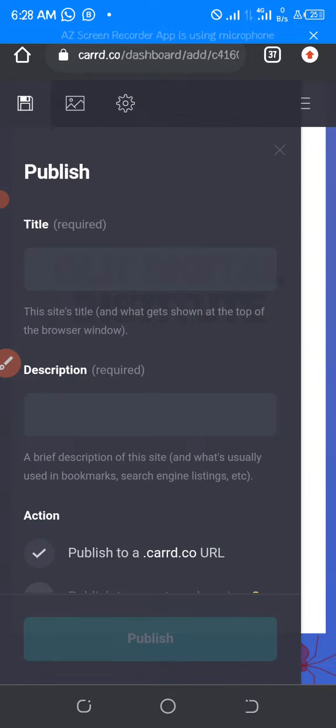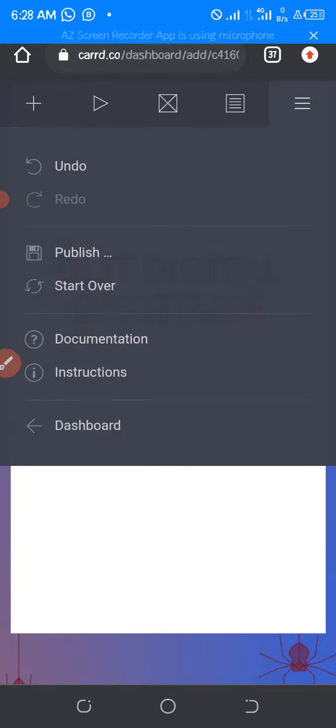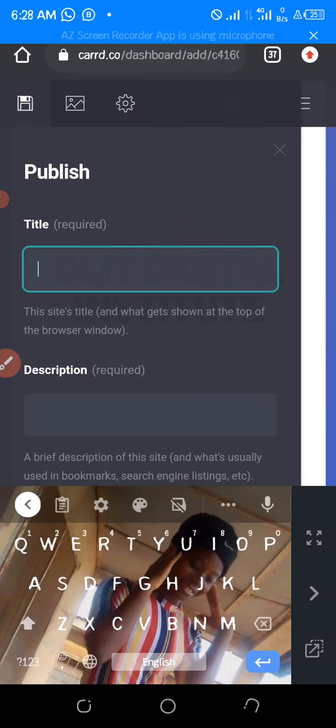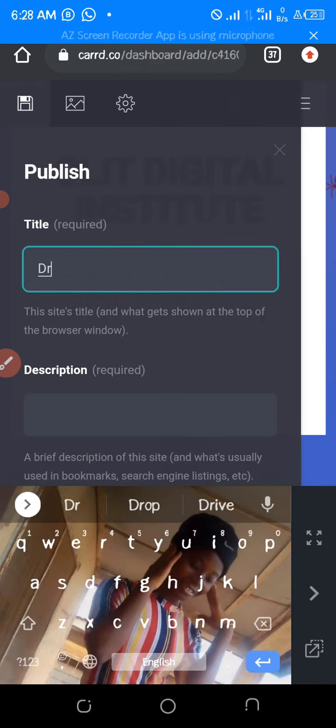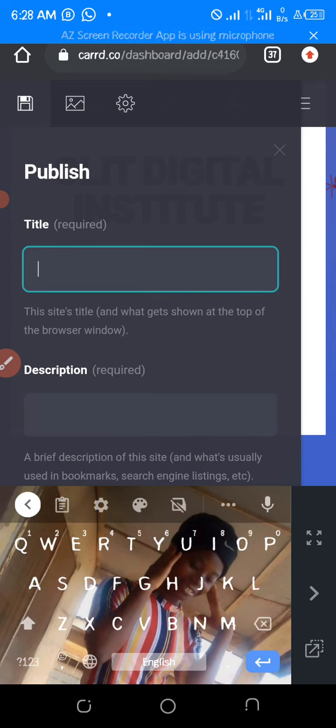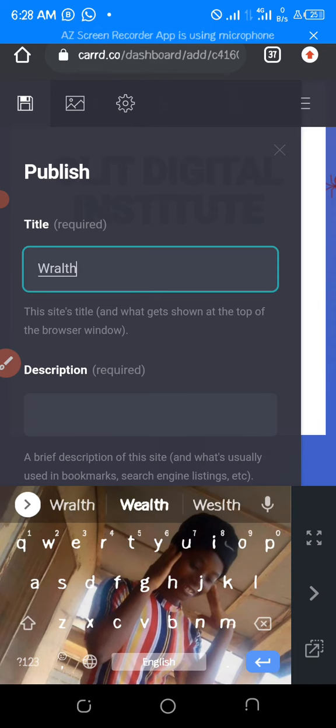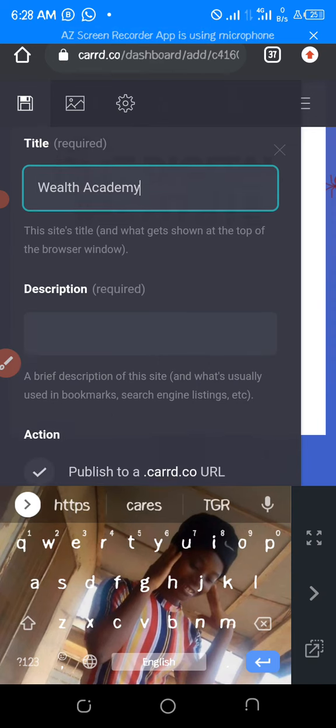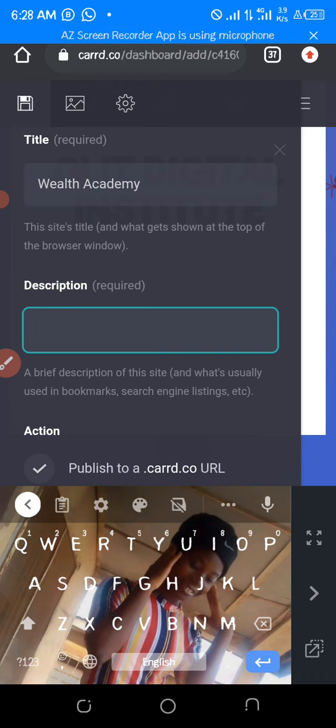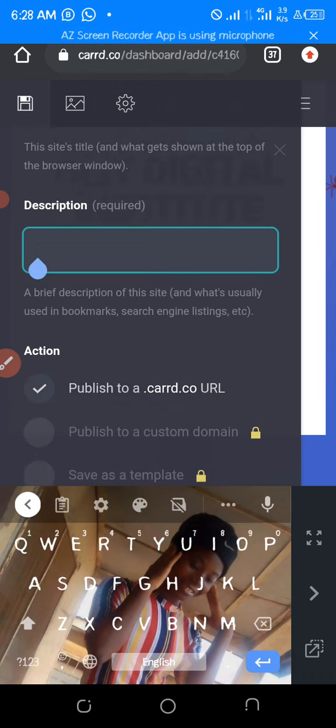This is where most of our people do have problem. When you click on publish, then the title, this one is just draft. But don't use draft too. For example, you are doing TGR or you are doing any other business. Don't use the name of the business. You can use your own name, any of your Wealth Academy. Then the description. This one is your SEO, your description.